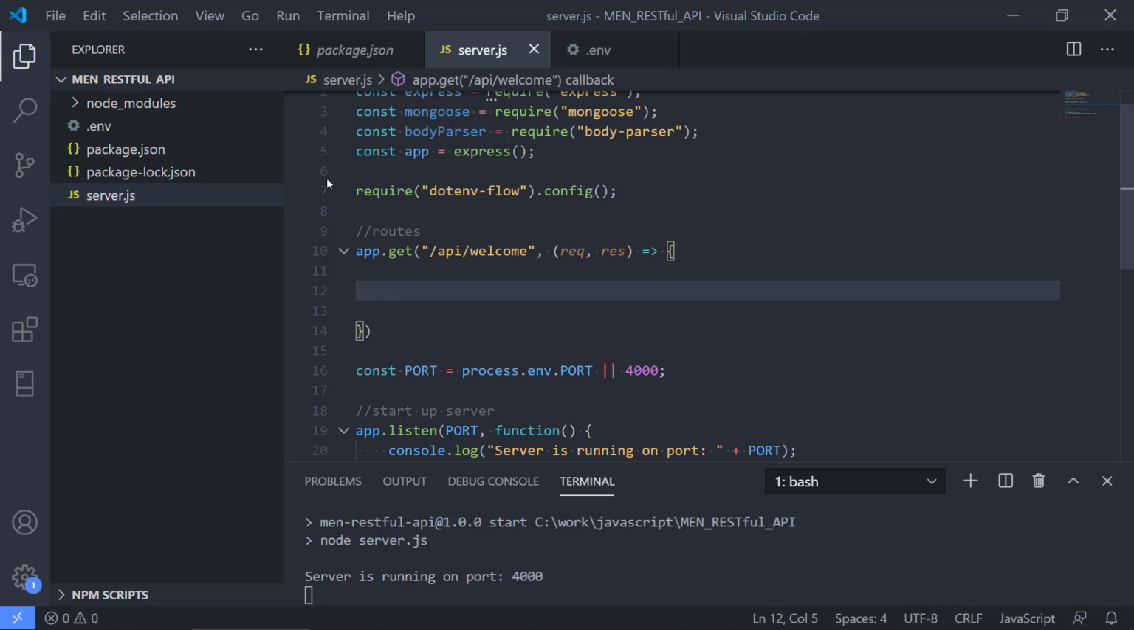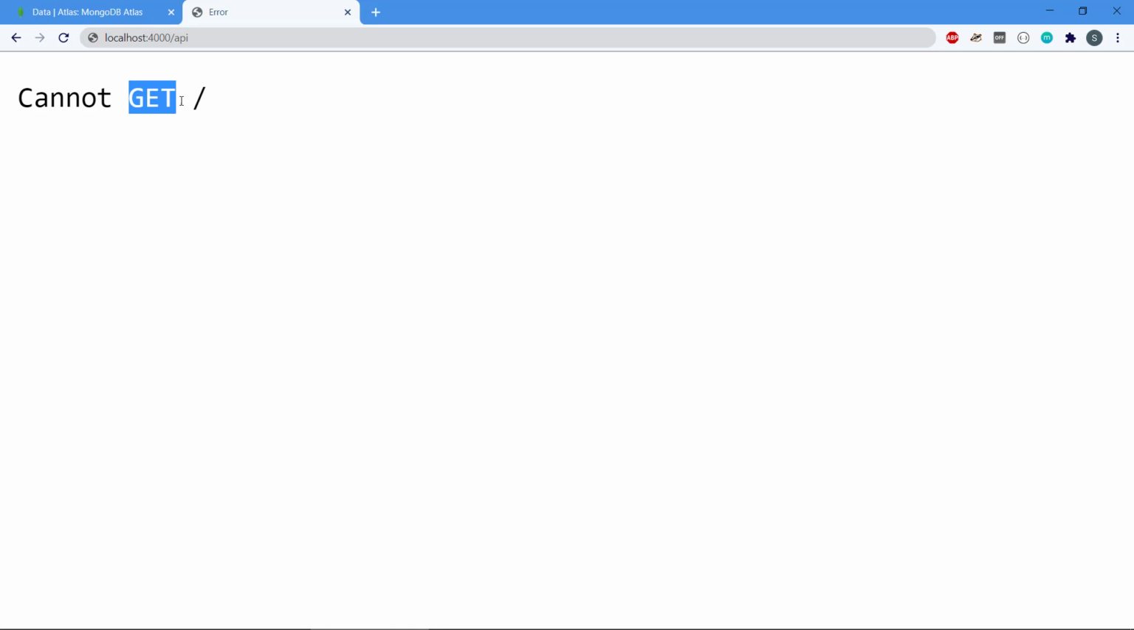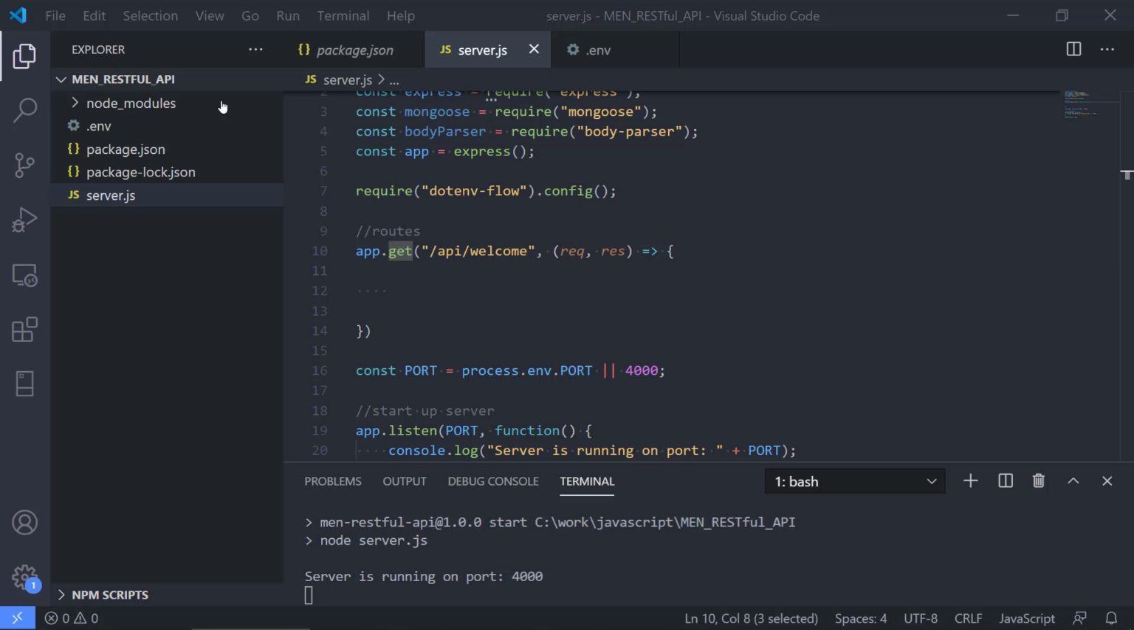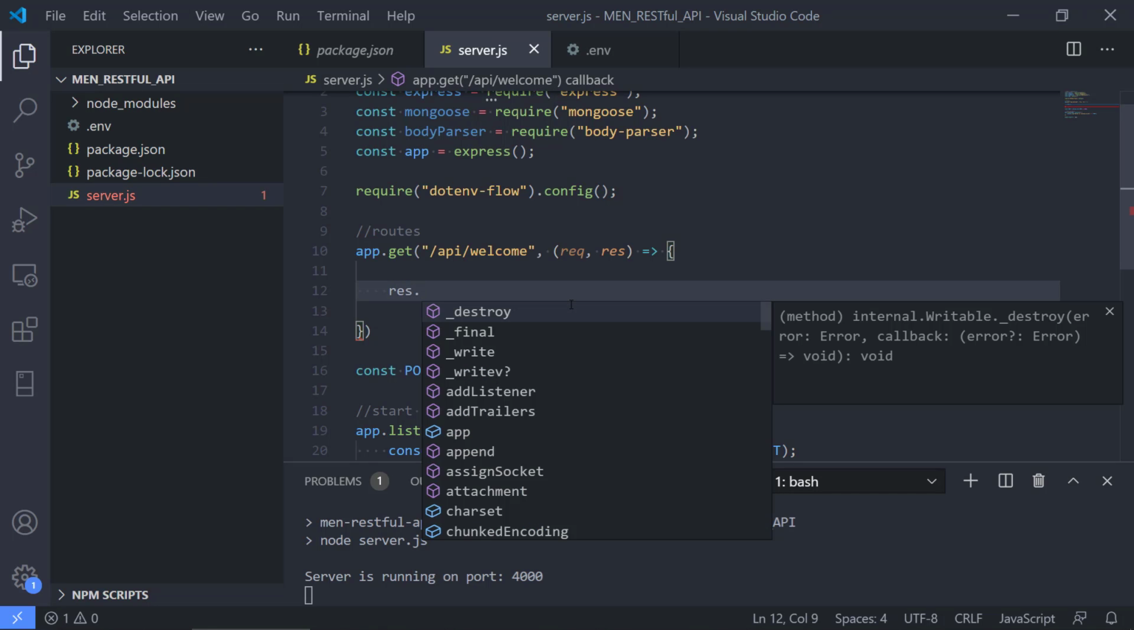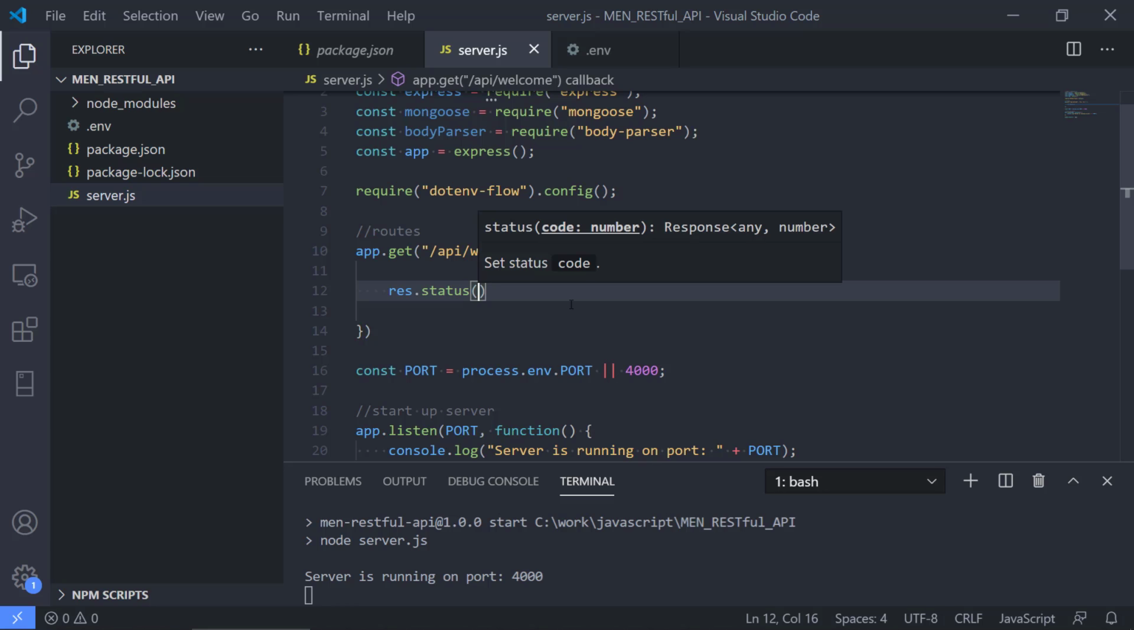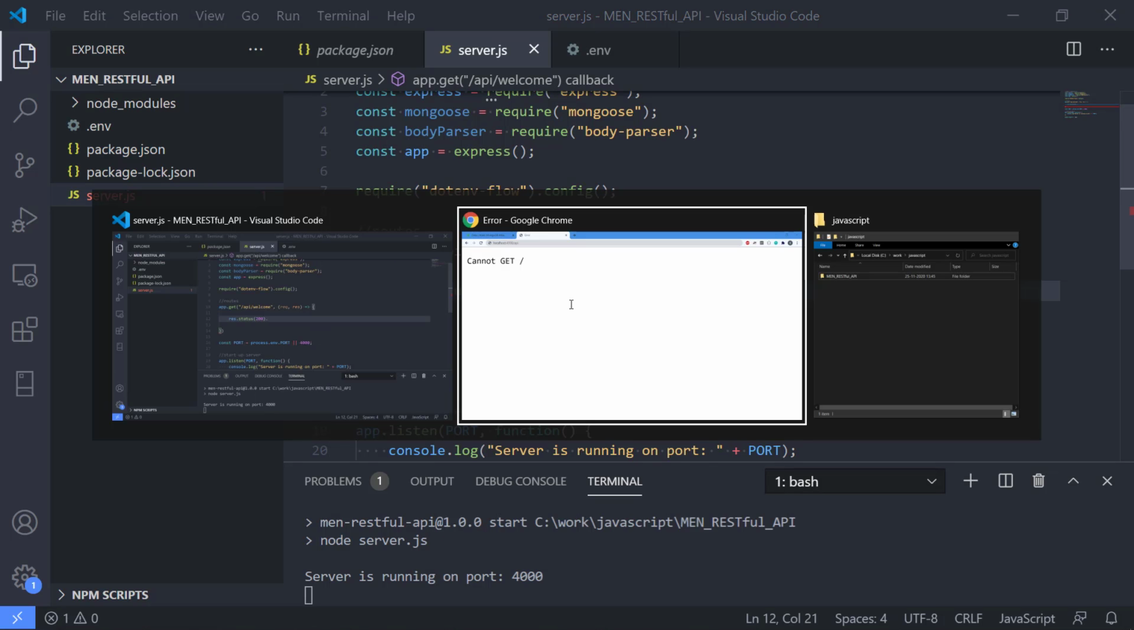So now we're sending a GET request to the API, and this is exactly what Express tells us, that it cannot perform this request, GET, on the root route. Okay, and now we are defining the route here, /api/welcome. So what should our response be? Well, we can type response.status(200), and that means okay. We have a lot of different HTTP statuses, and 200 means that it went okay. So this is to tell the browser that everything is okay.